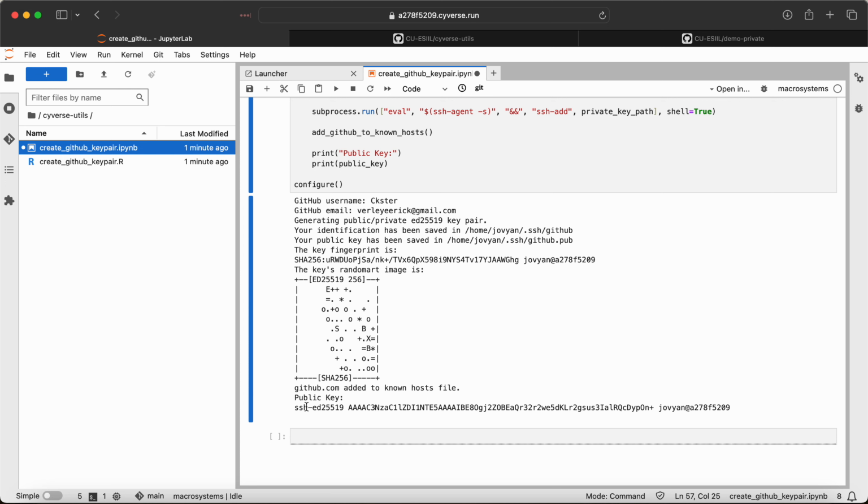At the very bottom, you're going to see your public key output, starting with SSH all the way to Jovian at this string. So go ahead and copy this to your clipboard now, this entire thing. Go back to GitHub.